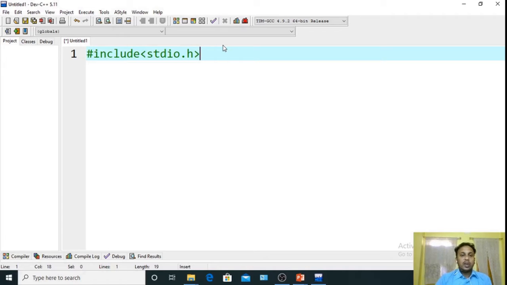Header files are basically used because all the library functions like printf, scanf are defined within these header files. To use those library functions in our programming, these header files must be included. And this hash include is the preprocessor directive. Next we will use conio.h.